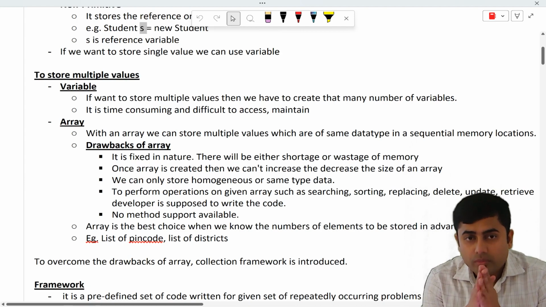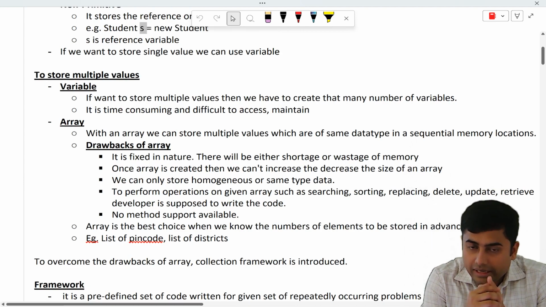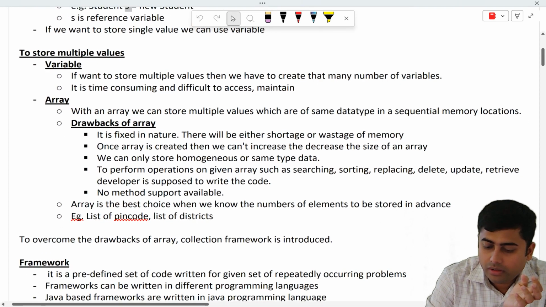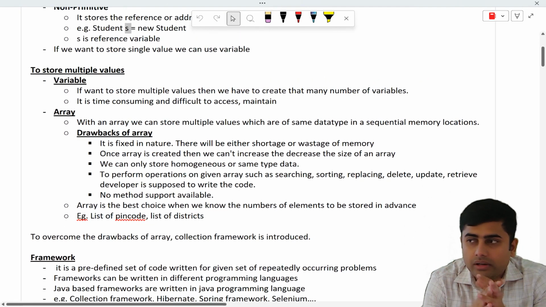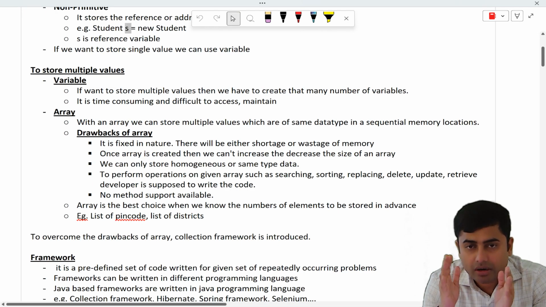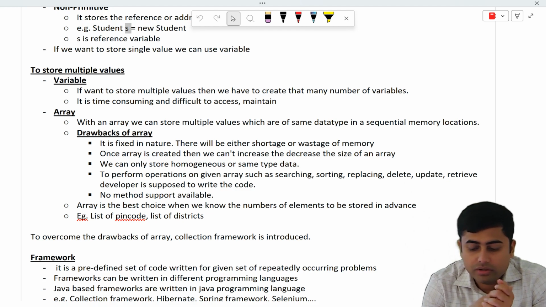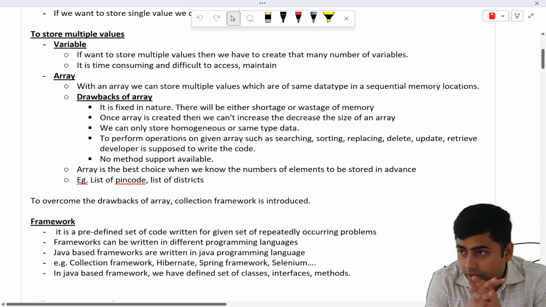Now if you want to store multiple values, then we can go with the array, where we can create an array and we can store multiple values. Now what is an array? It is just a simple collection of multiple values which are of same type and stored in sequential memory locations. But there are certain drawbacks with the array.